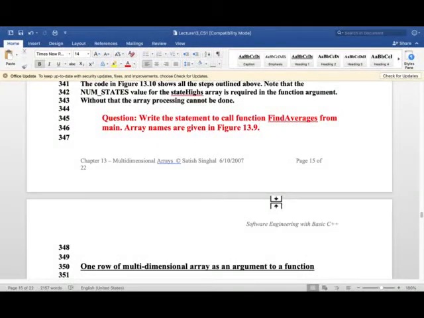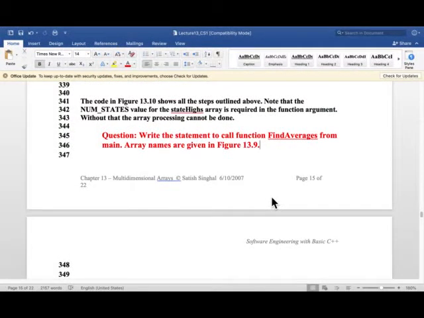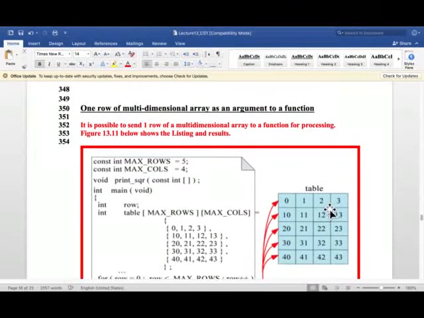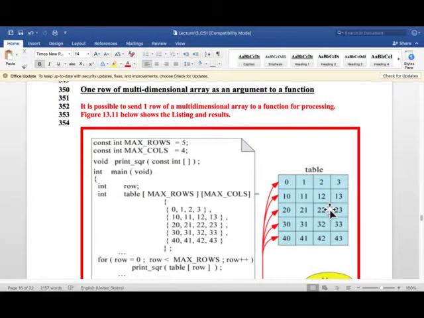All right. So that was one way of passing a high dimensional array to a function. Second, you could have a multi-dimensional array, but you can also pass one row of a multi-dimensional array as an argument to a function at a time through a loop. So we're going to show you that here. First, let me show you the array.